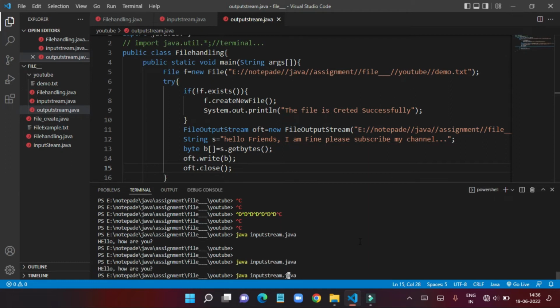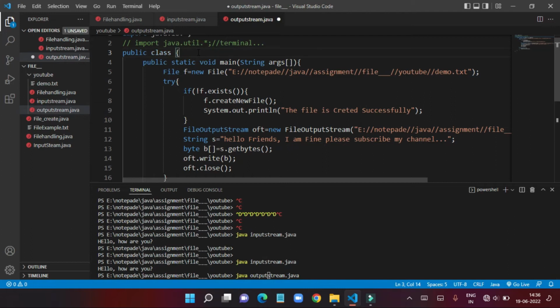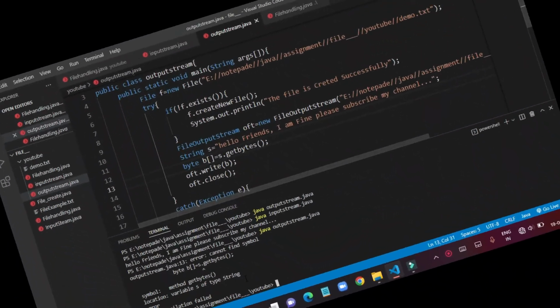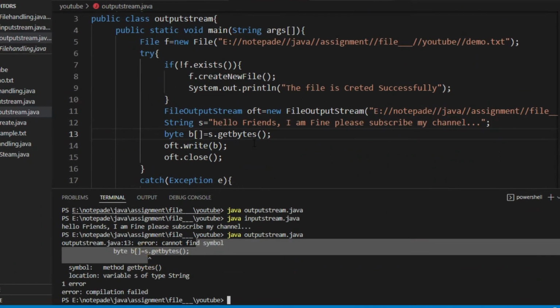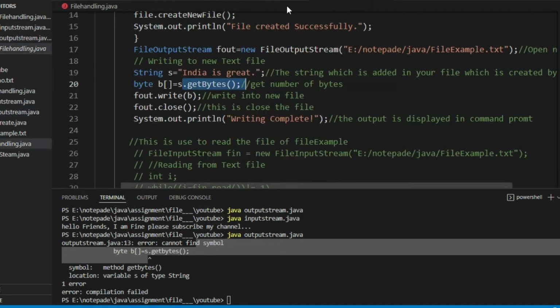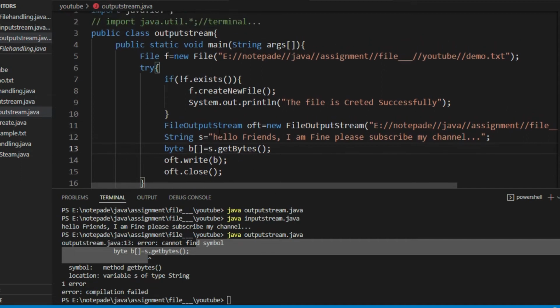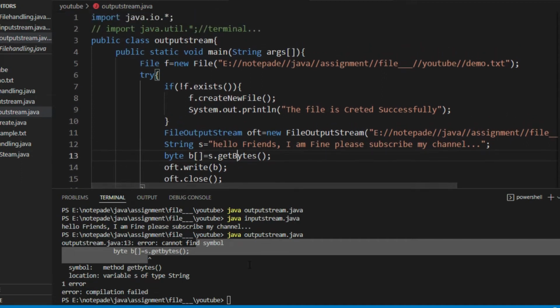This is not right, we have to change here. First we have to change this to OutputStream. Now we have here byte s.getBytes. Here the mistake is, wait, what is the mistake? Okay, here the b is capital. Now it will be done perfectly, maybe.